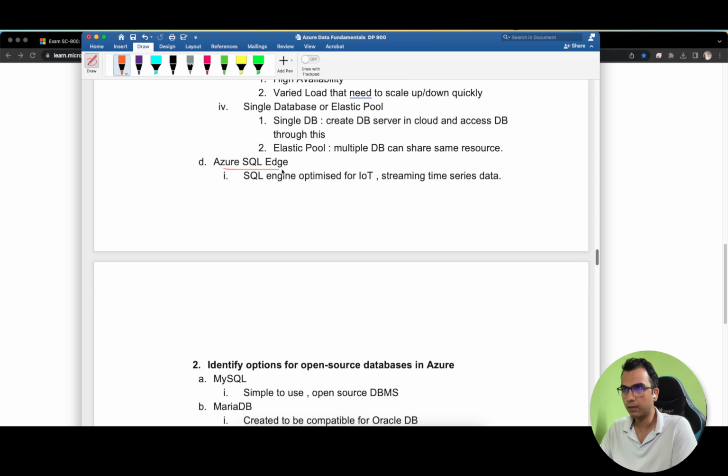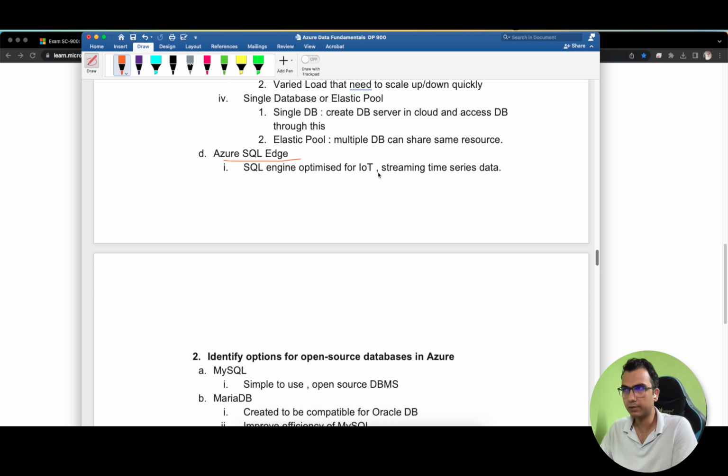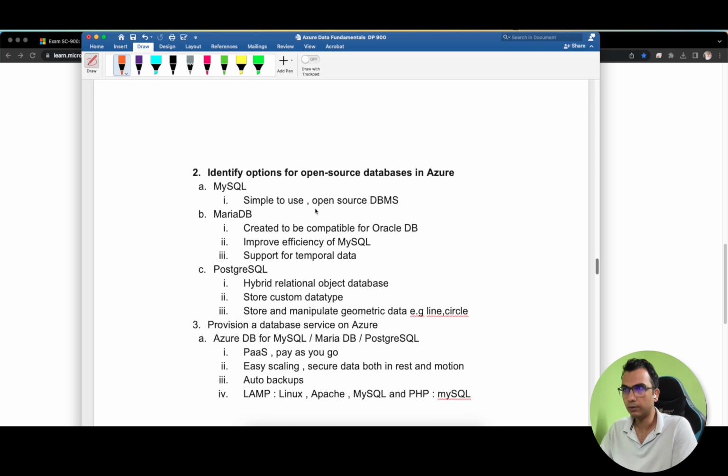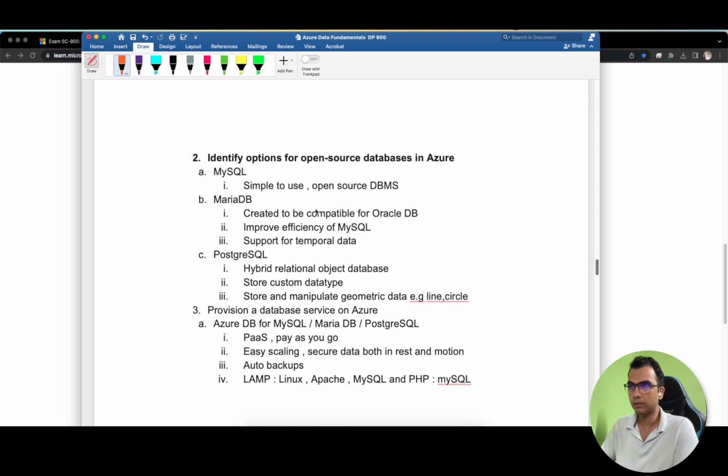Okay, just remember what SQL Edge means. It is for streaming time series data, and open source databases in Azure. So what do we mean by open source? Open source databases are those which are not licensed, let's say your MySQL. Okay, and you can use Azure services to run your MySQL over it. Again, MariaDB is for Oracle DB, it is like MySQL but it improves the efficiency, and similarly PostgreSQL.